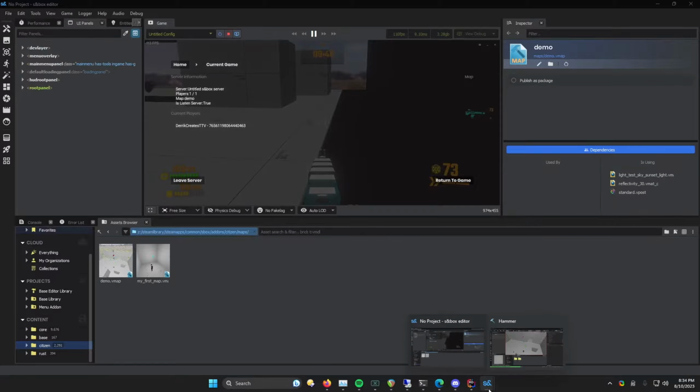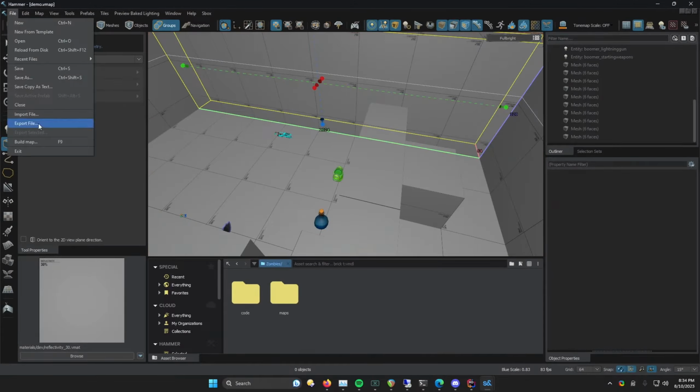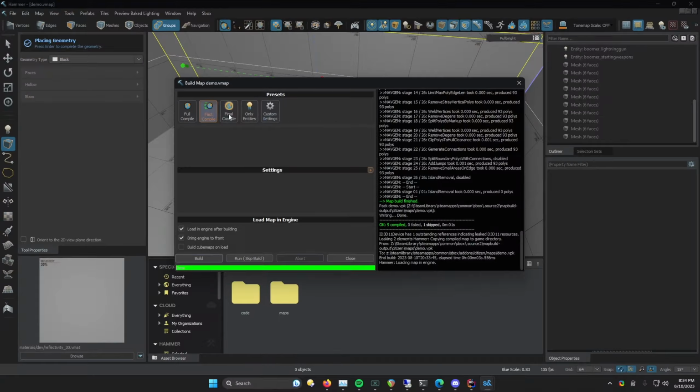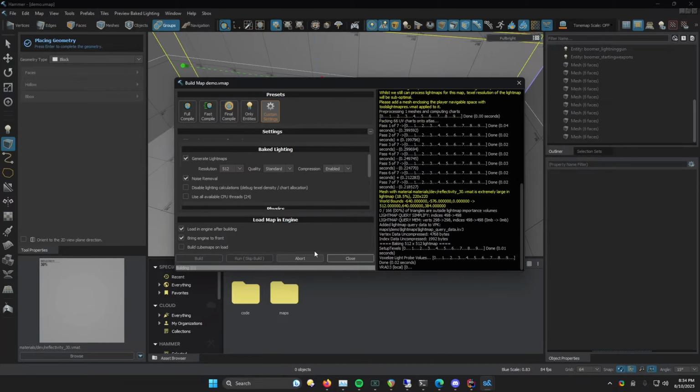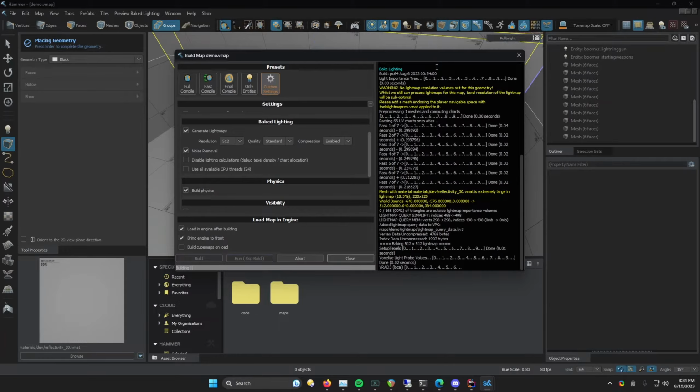But to fix that, you would just go to Hammer and go File, Build Map. I want to do custom settings, really low resolution if I can. Like 512. Hopefully this doesn't take too long. This process here can take a minute depending on your computer. But the actual creation of the map isn't that slow.